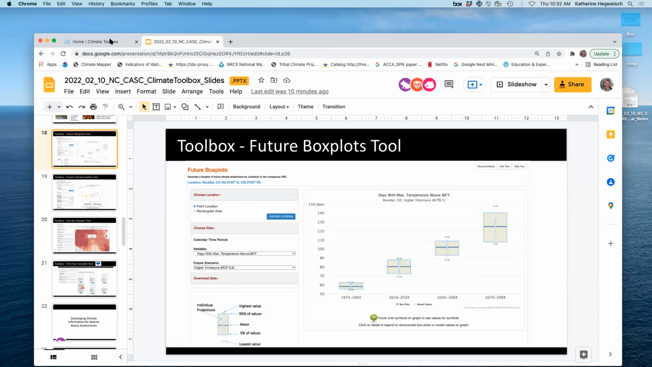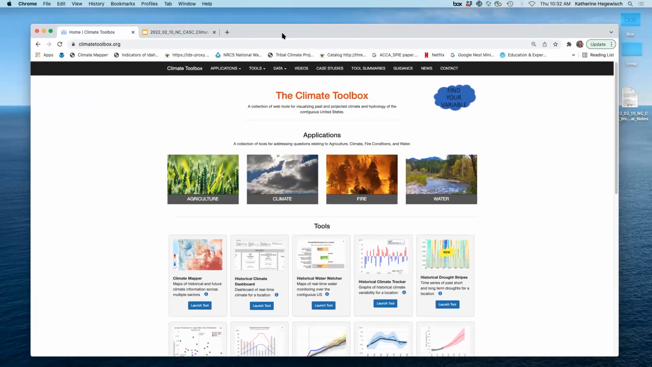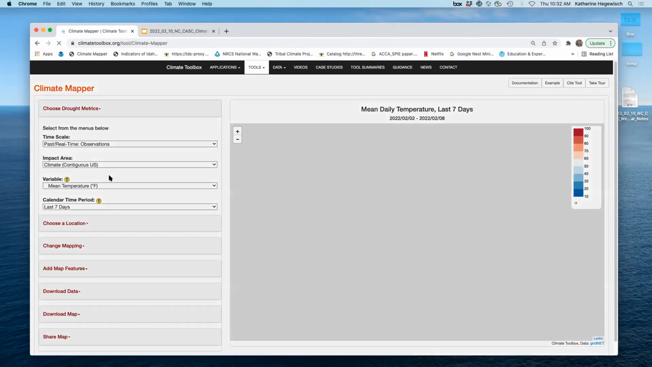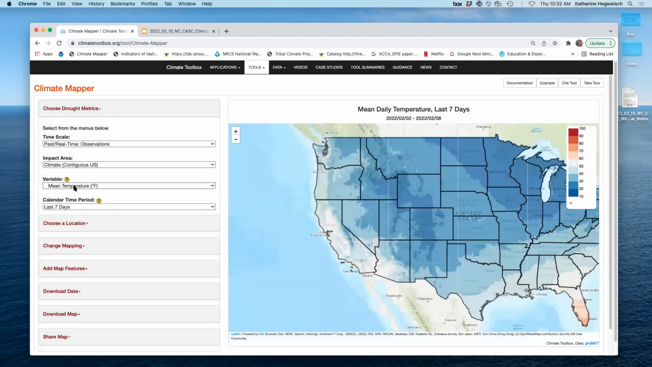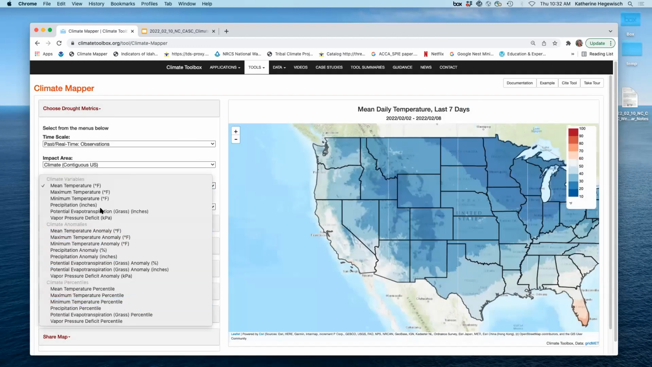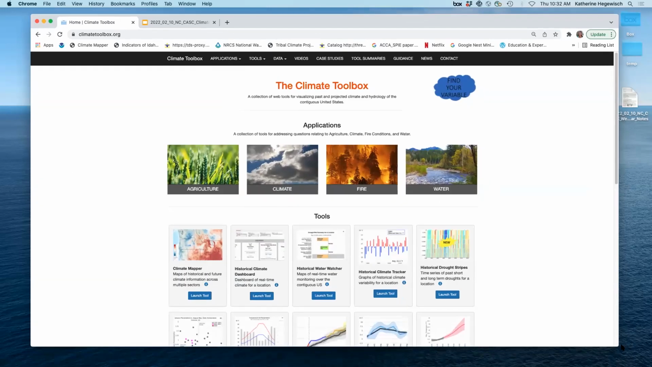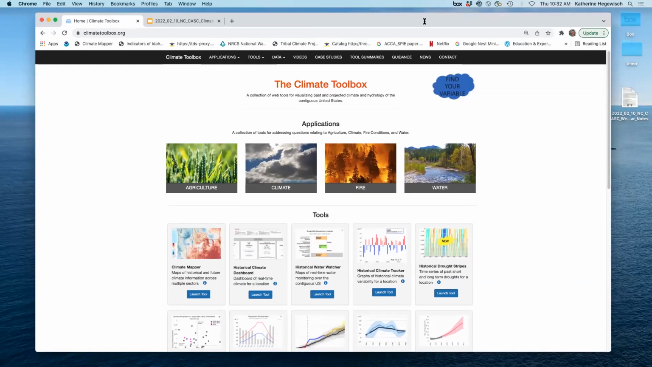Oh, I forgot one thing. All the different tools in the toolbox have different variables. We saw in the drop down for the Climate Mapper tool, there are different variables: precipitation, potential evapotranspiration, vapor deficit. Other tools might have other variables. One of the things that confuses people when they come to the toolbox is that because there are different variables in every tool, they don't know where to find the variables they're interested in.